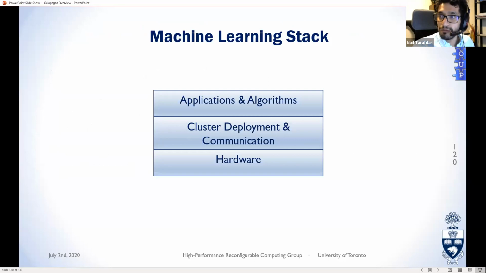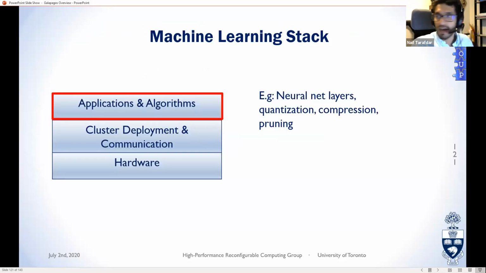So we really like stacks in this group. Here's another stack: the machine learning stack that we've defined here. We have 3 layers. At the very top, we have our applications and algorithms. This layer is agnostic to the devices that you're targeting, and it is more of the application level. At this level, you might describe the particular layers of your neural net and the compression algorithms that you're using, but again, totally agnostic to the devices that you're running this on. This is where your data scientists might work.